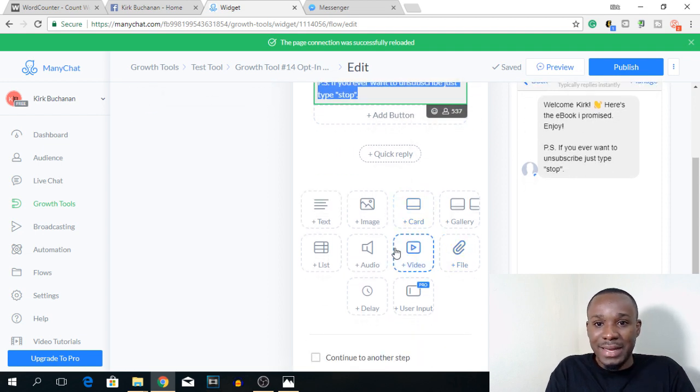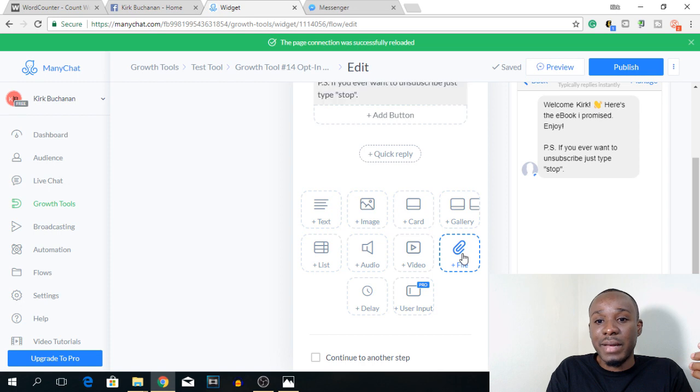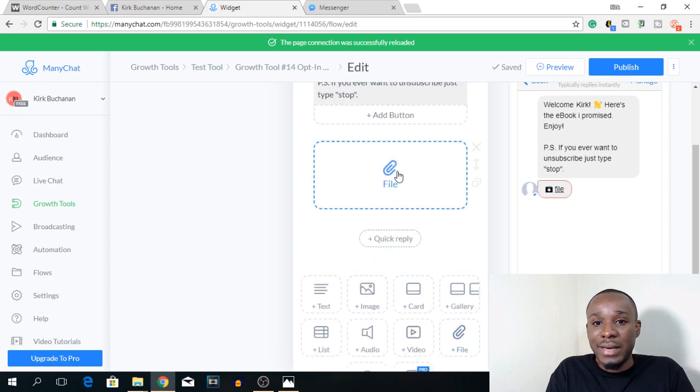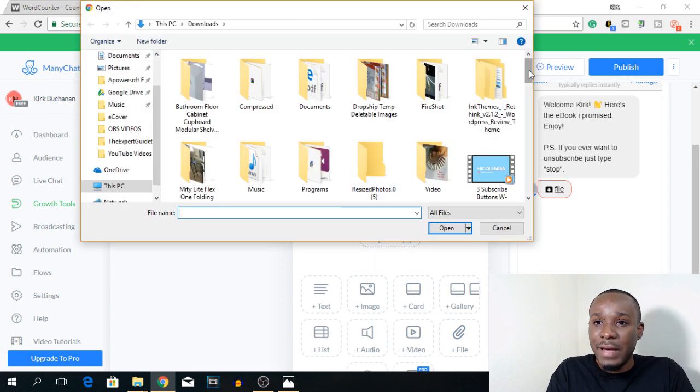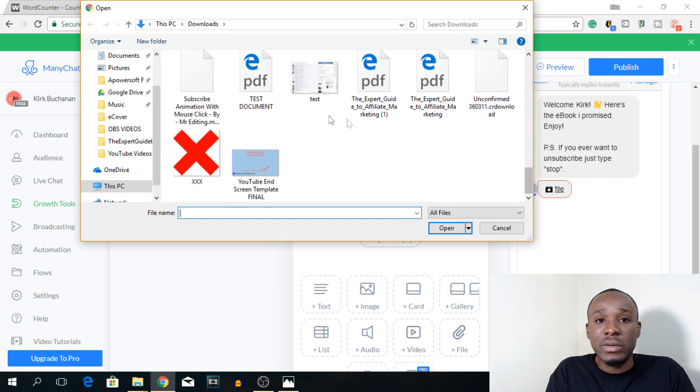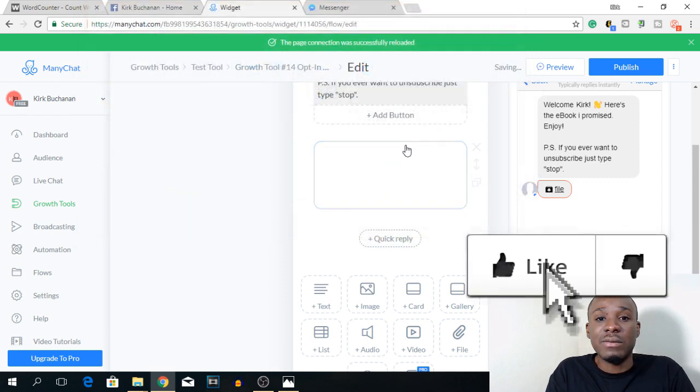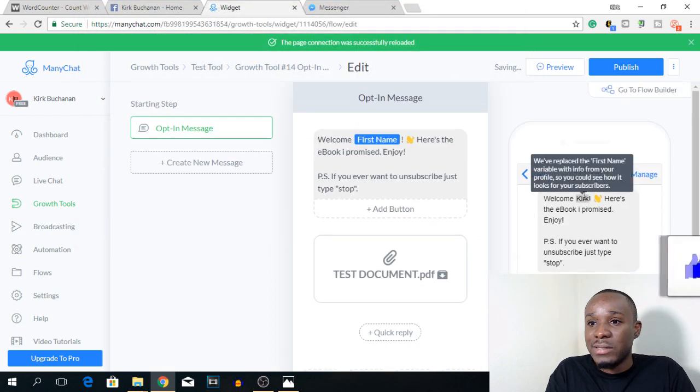At this point, you can choose to upload your file. In my case, I'm giving away an ebook. You could choose to give away some podcasts via audio. You could give away some text. You could give away an image, cards, video. As you can see, many different options of products or items that you can actually give away. So I'm just going to select my file that I actually want to send out for them to be able to download. And this is it right here, my test document.